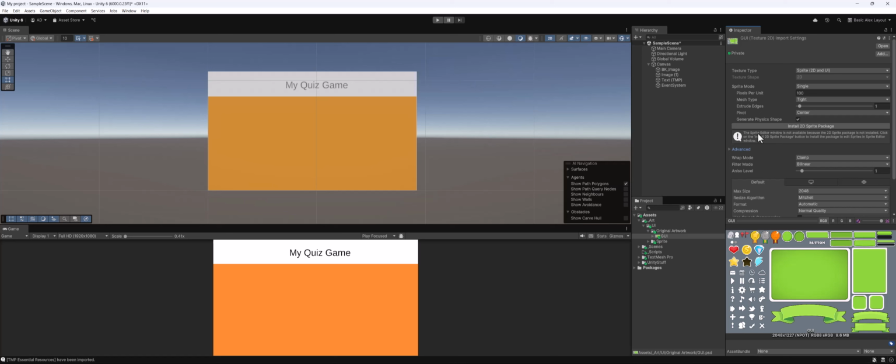Now, you'll notice here it says the sprite editor window is not available because the 2D sprite package is not installed. We're probably going to install that later. I'm going to show you a different way to install it through the package manager, but for now, I don't want to overload this video. So I think that's good for now. What we'll do in the next video is we'll just keep building out our quiz game.